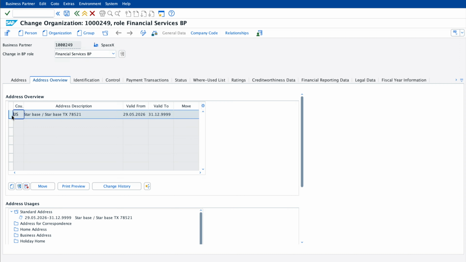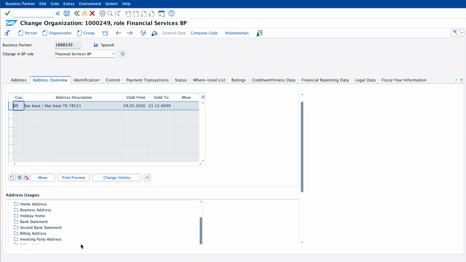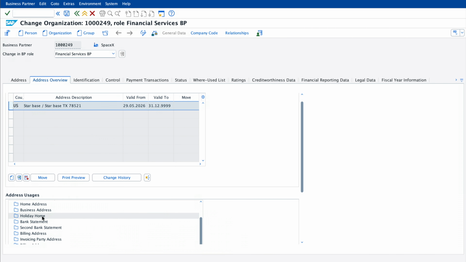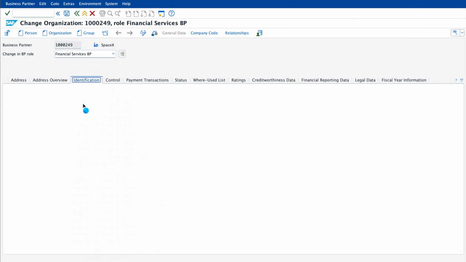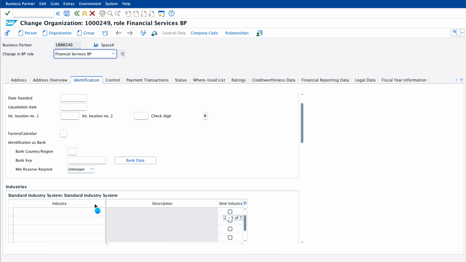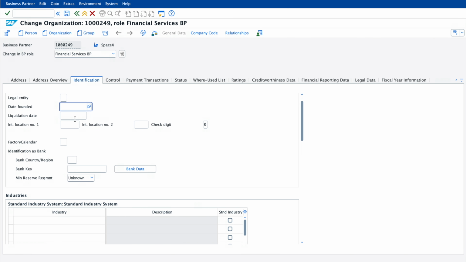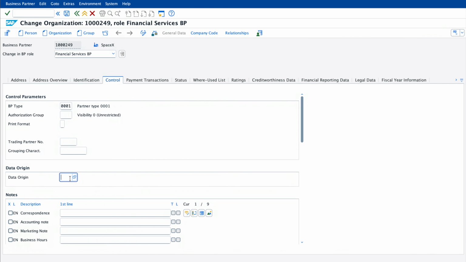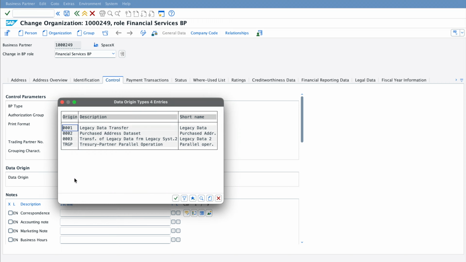That address we added, so this is there. Okay, so this will be part of our standard address. We can have multiple addresses for different things, but that's fine. Identification, we have already added an identification. Here you can put legal entity, liquidation date, international location 1 and 2, multiple things you can put. Control, data origin you can put, like where does the data come from, right?